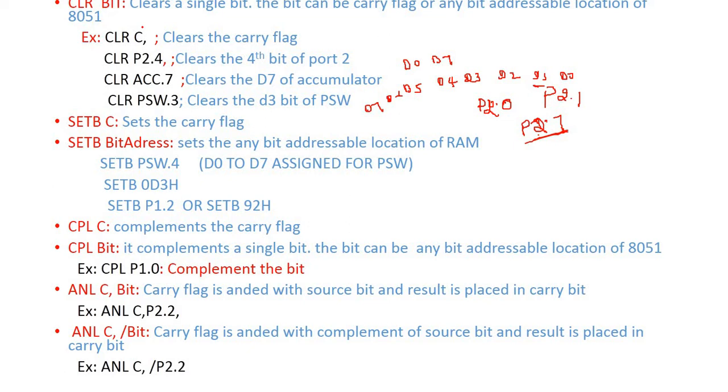Next is CLR ACC.7. The accumulator is again an 8-bit register, from D0 to D7. After execution of this instruction, the D7 bit will be 0.